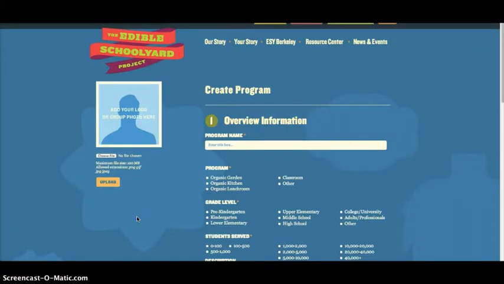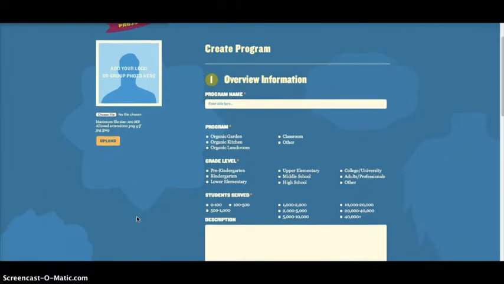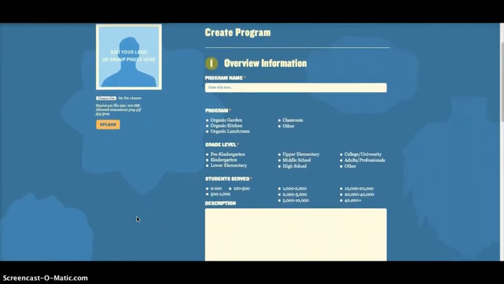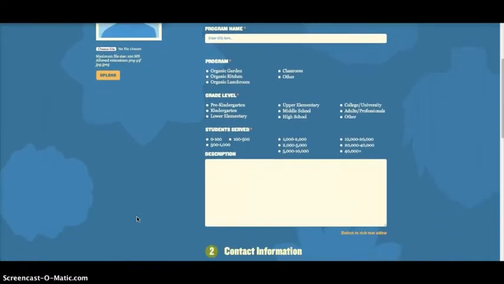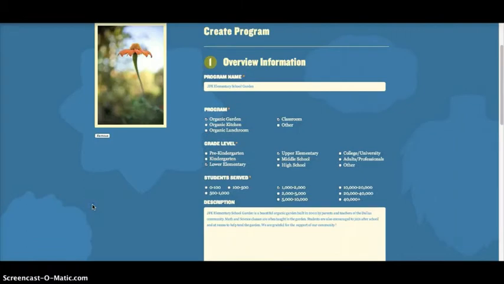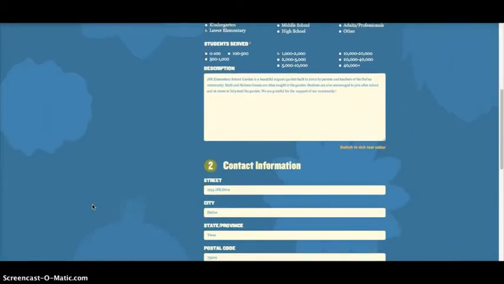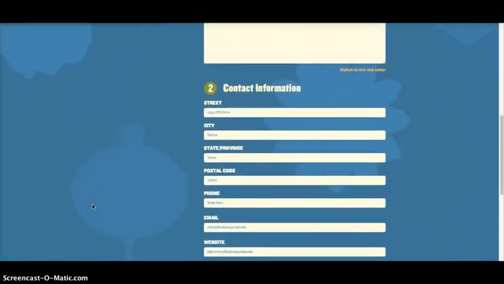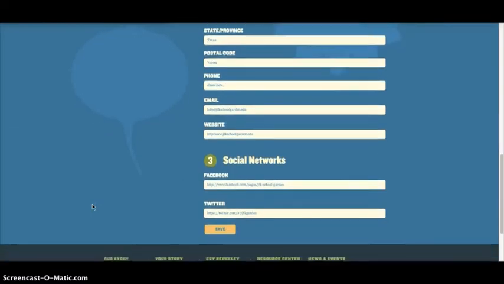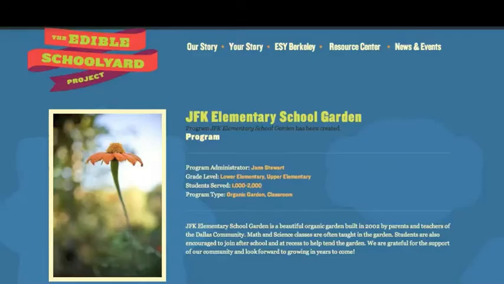To create your program, there are three short sections to complete. The first is the overview information. Note the orange stars. That means that those fields are required. I've gone ahead and completed a sample program profile. You can see the completed Section 1 for overview information, Section 2 for contact information, and Section 3 for social networks. Once you save your program profile, you'll be taken to the Program Profile View page.